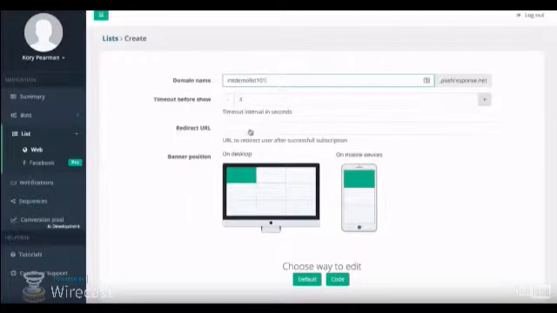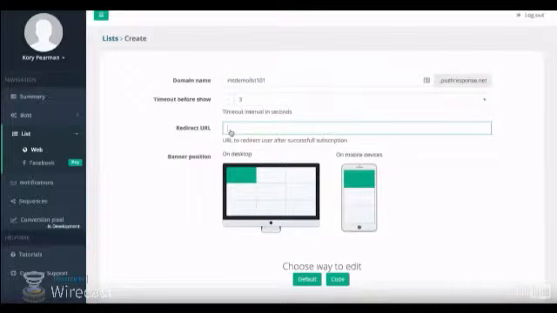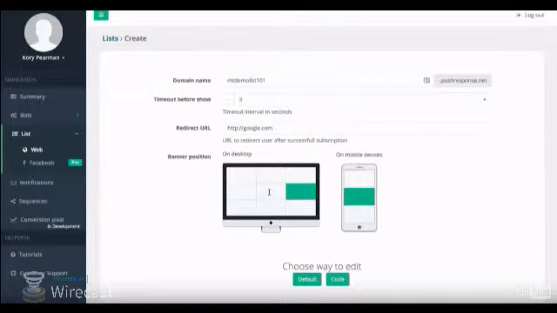And then we have a redirect URL where you can redirect them after a successful subscription. So this can be to a thank you page or another page on your website or wherever you want to go. And then next up we have the banner position. Where would you like for the pop-up to appear? As you can see, we have a desktop area and a mobile device area. So we can select these wherever we would like. So I'll keep mine in the top left corner.